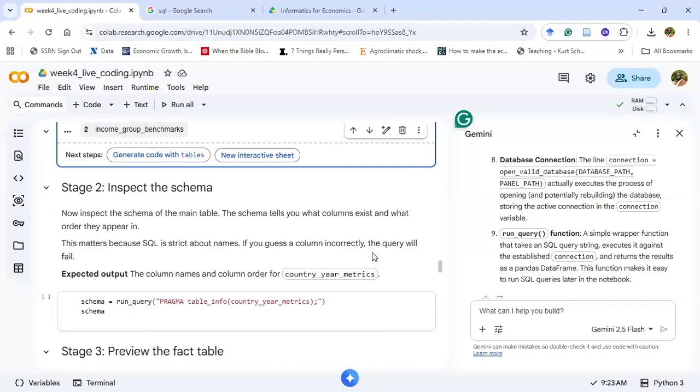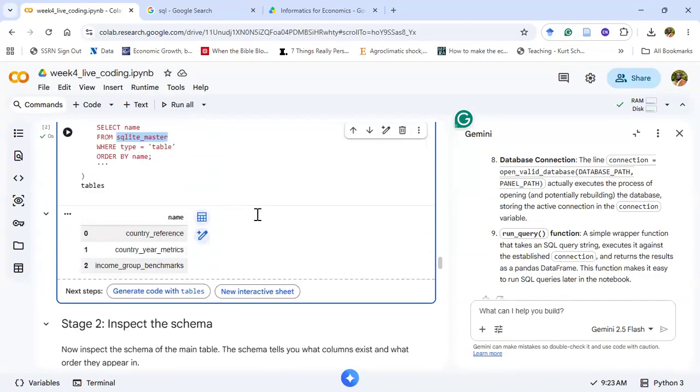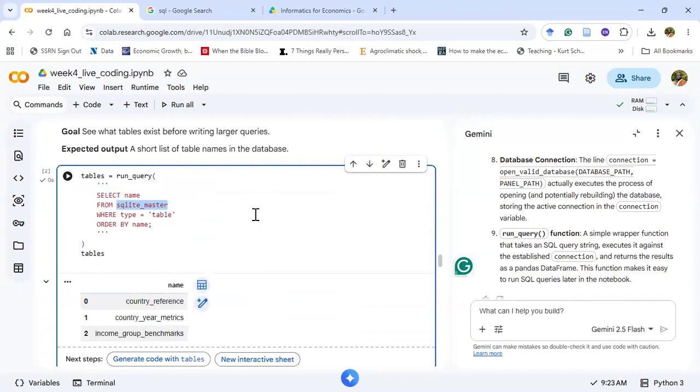So we go to stage 2. In stage 2, we say inspect the schema. Now, inspect the schema of the main... yeah, David, go ahead. Please, I want to find out too.